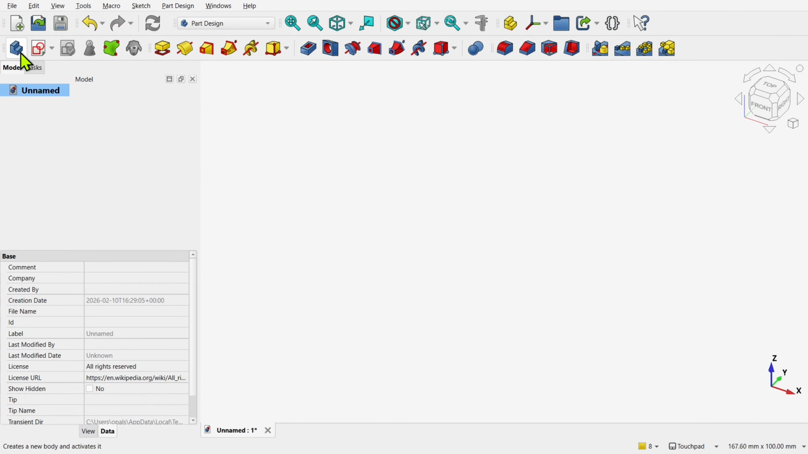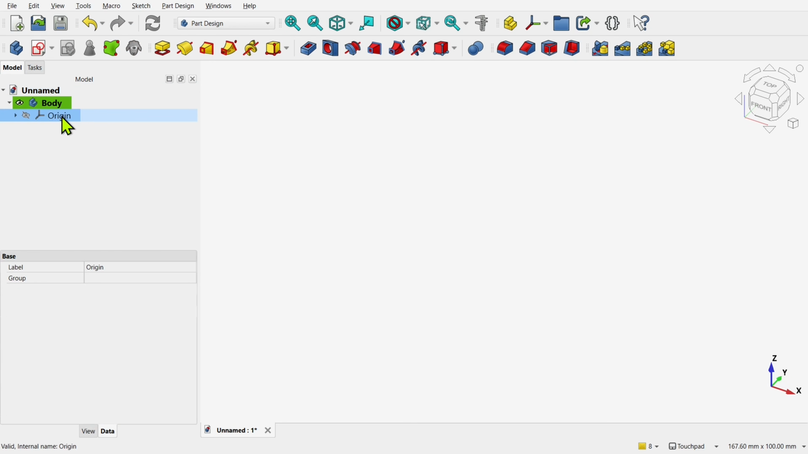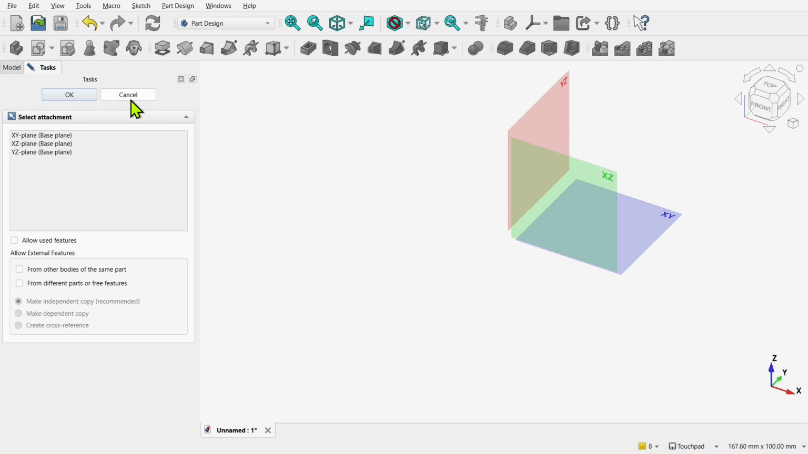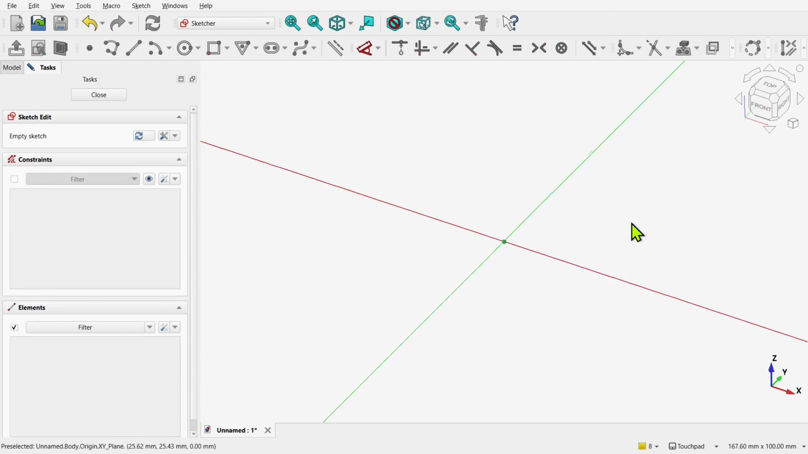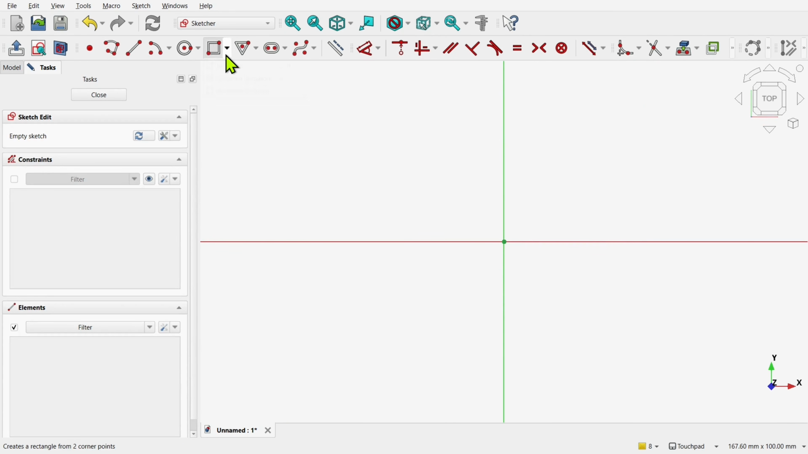When we create a body in the part design, the origin is placed within. When we create a new sketch, the origin becomes visible, and we can attach to the planes. So our first attachment is always stable.